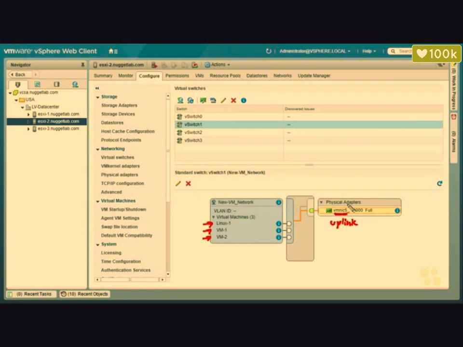So if we wanted to modify the policy for this switch, with this switch highlighted, we simply click on the Edit icon, the little icon of the pencil right above the switch. So we'll click on Edit Settings.